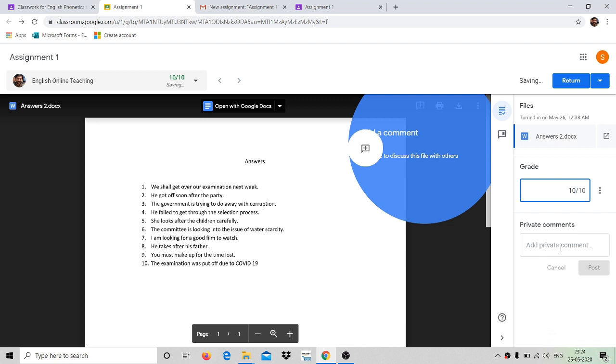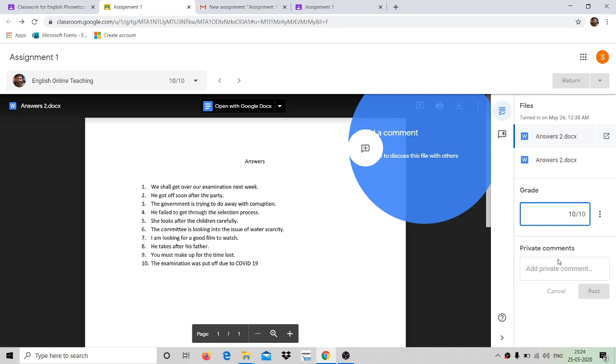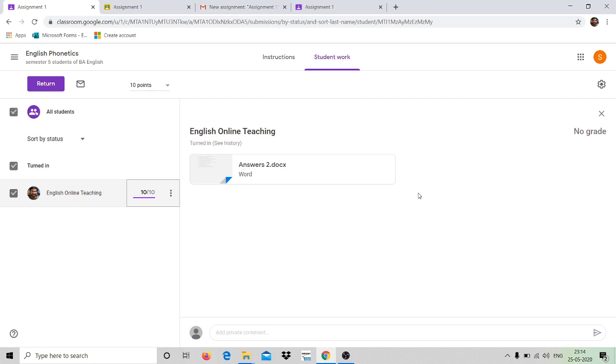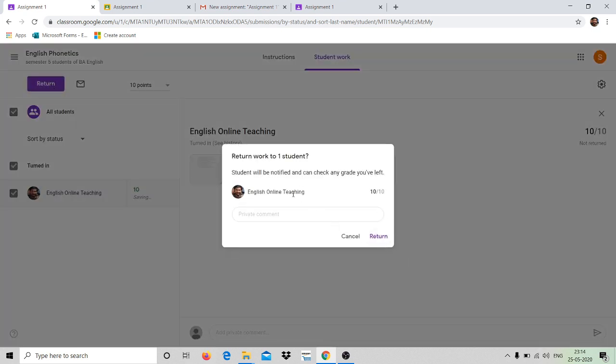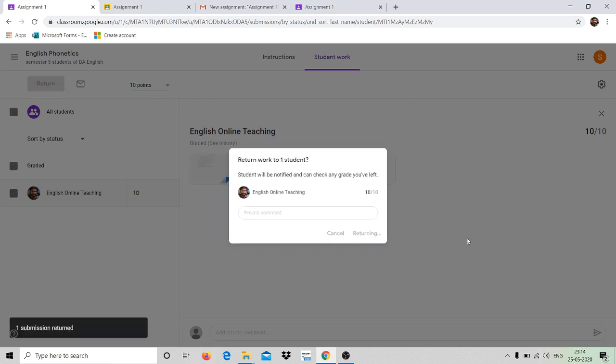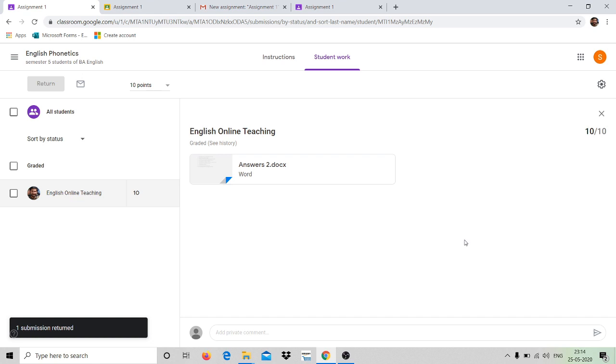And if you want to congratulate the student, or if you want to warn the student, anything, there is an option here. You can add a private comment here and post it. And after awarding the points, you can click on the return button. This return button will inform the student that your assignment has been evaluated and a grade has been fixed for him. It will be notified through email. Click on the return button. The email address will show up. Click on return. Okay, so now it is over.